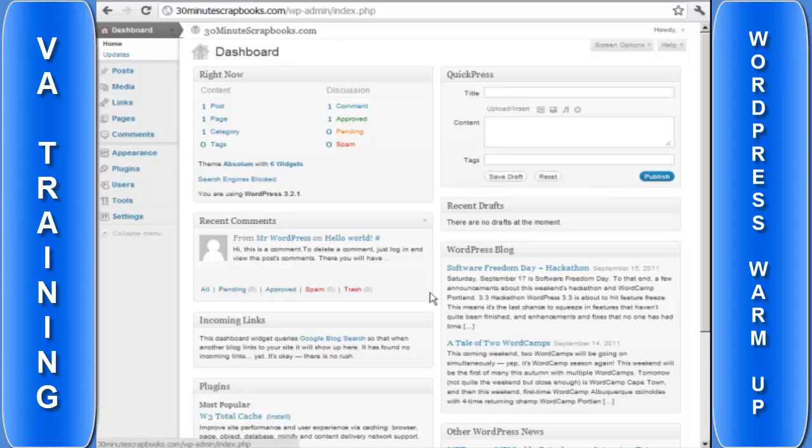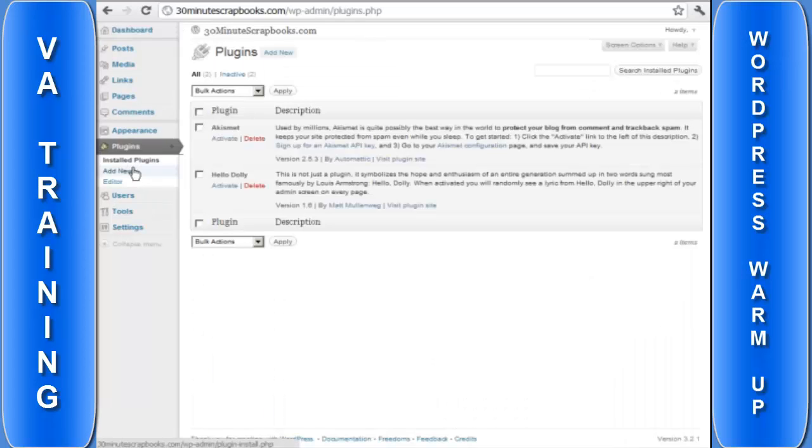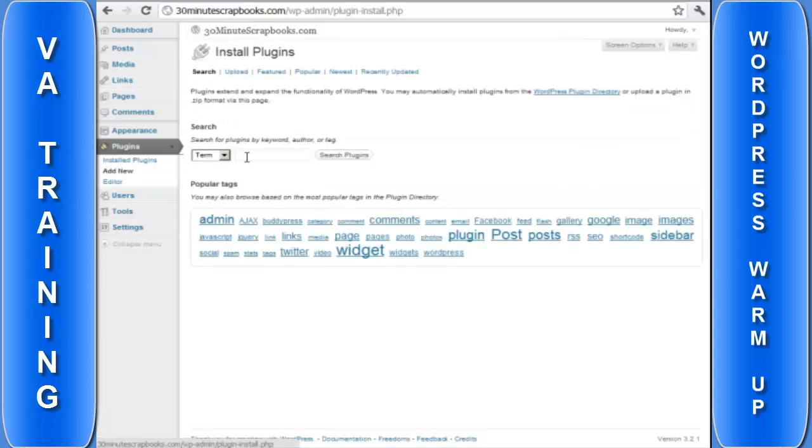You can actually do it within the WordPress dashboard. You don't have to use FTP to install plugins, and that's the beauty of it. If I click on plugins and then click on add new, you'll see a bunch of tags here that'll kind of give you an idea of what you can do, but you can also install plugins.